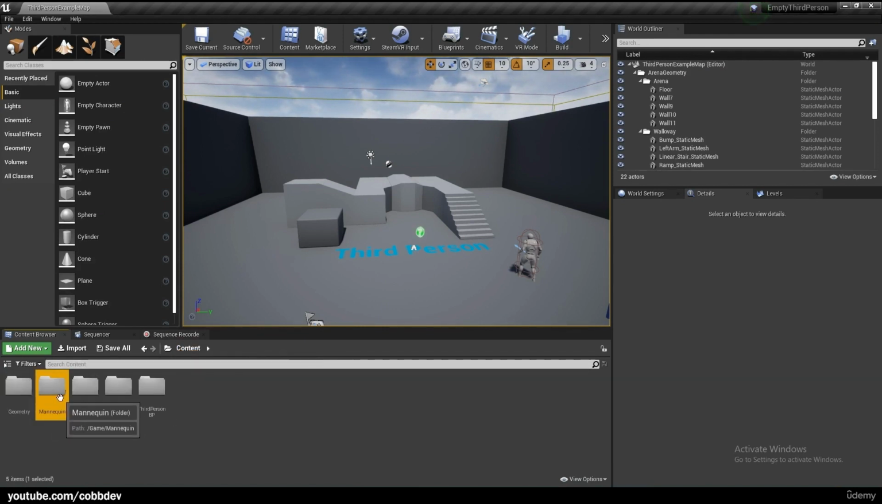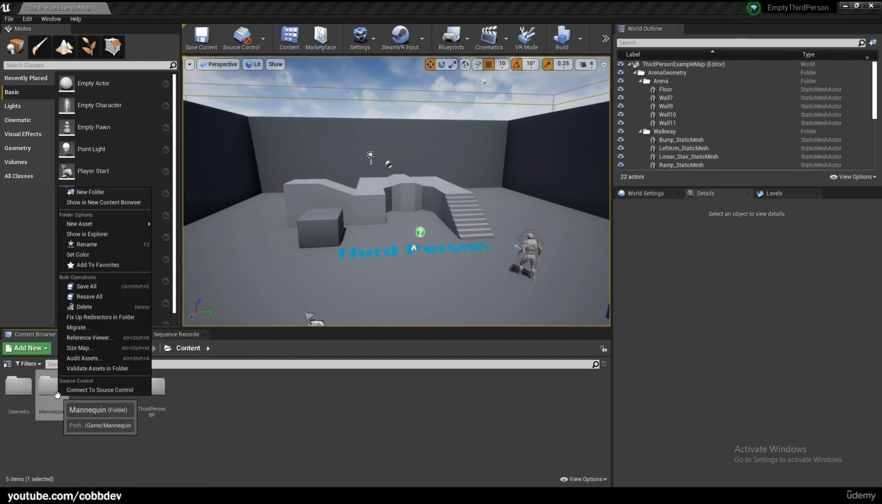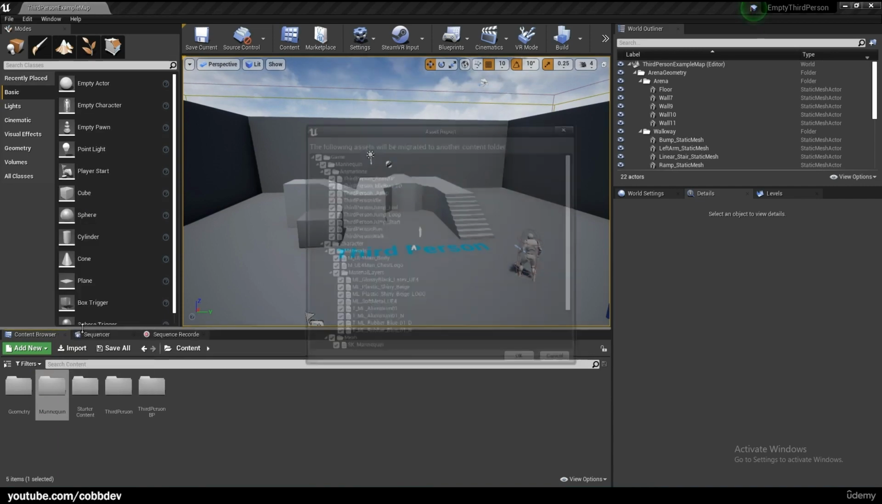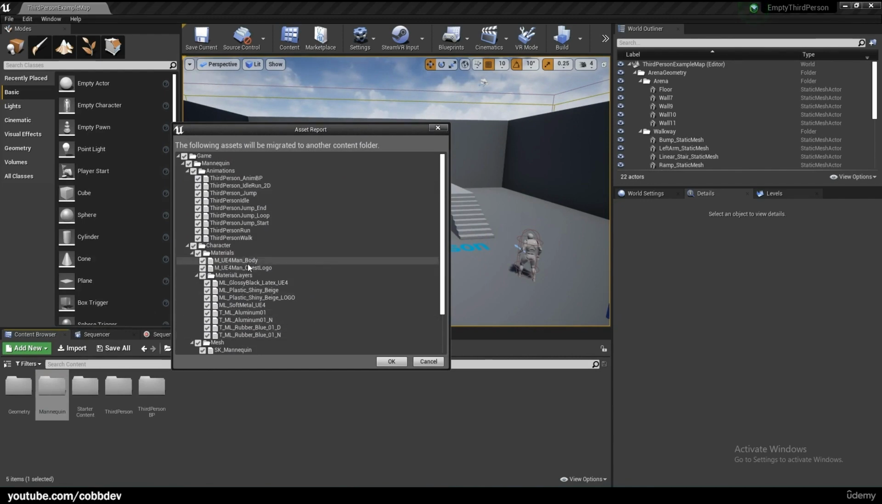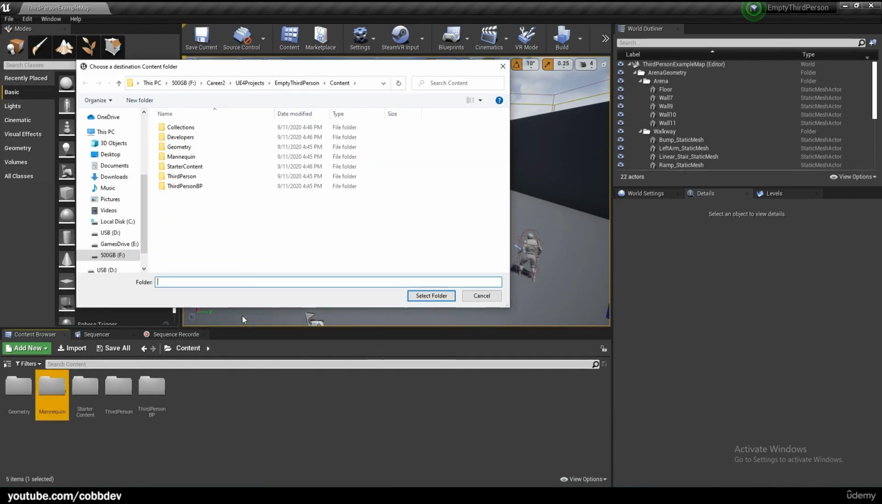So if we go to Content, Mannequin, we can right-click and hit Migrate, which moves the contents of this folder to a different game. You can select specifically what you want, but we're just going to go ahead and include all of it. And OK. Then you have to choose the correct location.